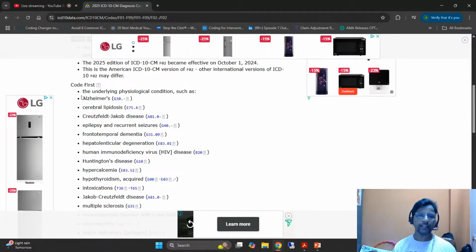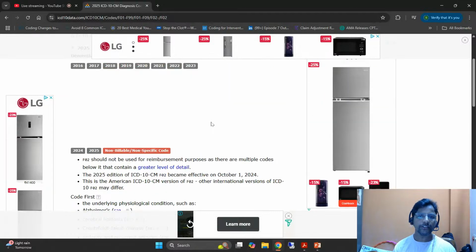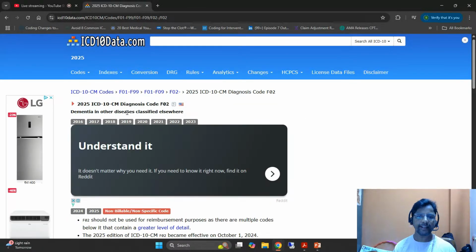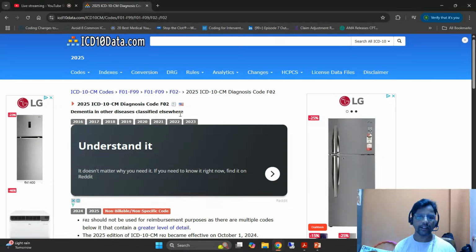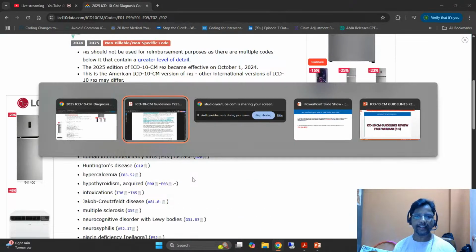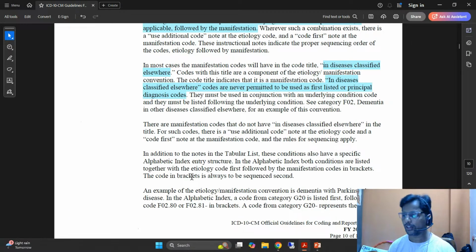See here, the underlying physiological condition. First you need to code this one, then you need to code this one: dementia in other diseases classified elsewhere. So that is the guideline they are telling here. Okay. So got it, Chalapati?